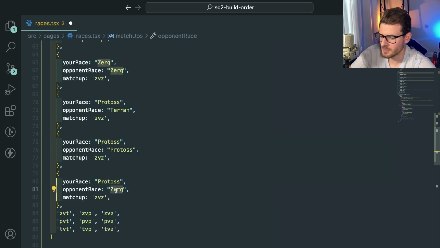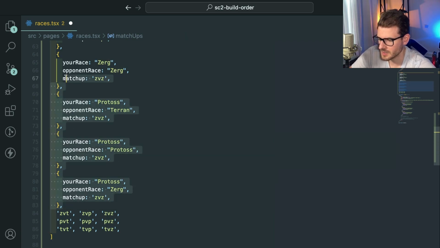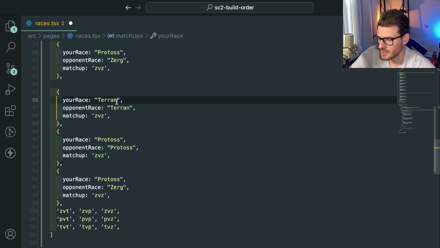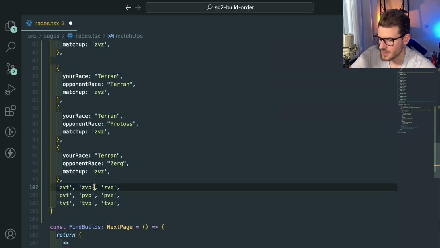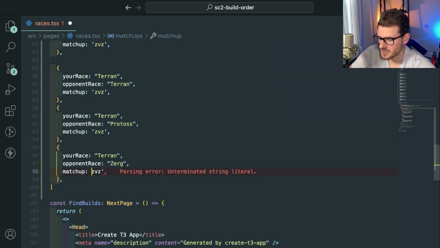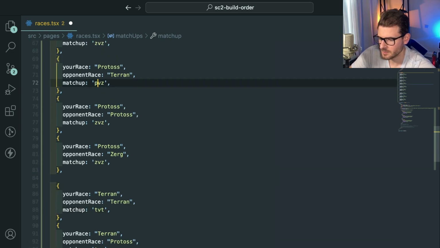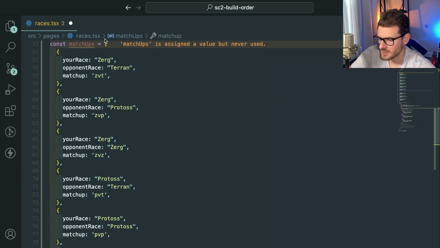So let's just do a Protoss versus Zerg here. And then finally, we need three more for Terran: Terran versus Terran, Terran versus Protoss, Terran versus Zerg. And then also change the matchups, TVZ, can't speak right now, TVP, TVT. Fix these up. Protoss versus Protoss, Protoss versus Zerg. Do I have these all set up correctly? Terran, Protoss, Zerg. Okay.